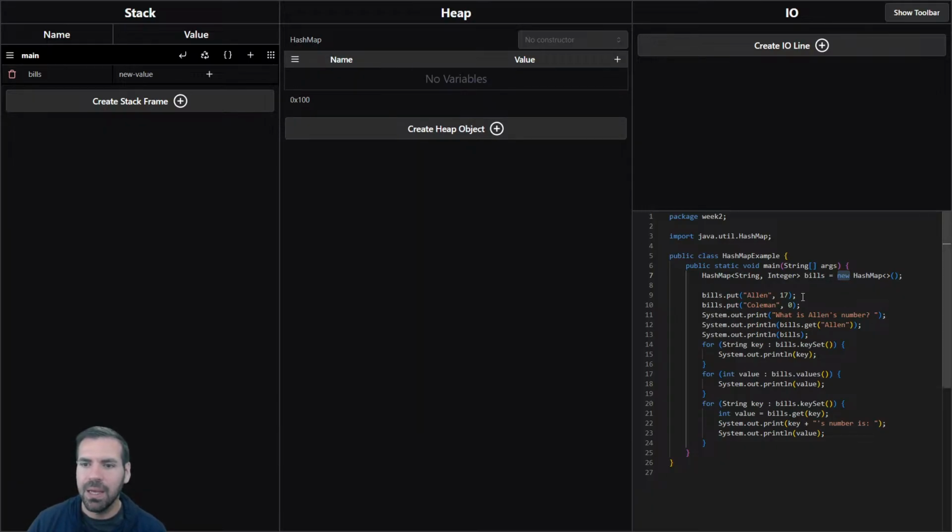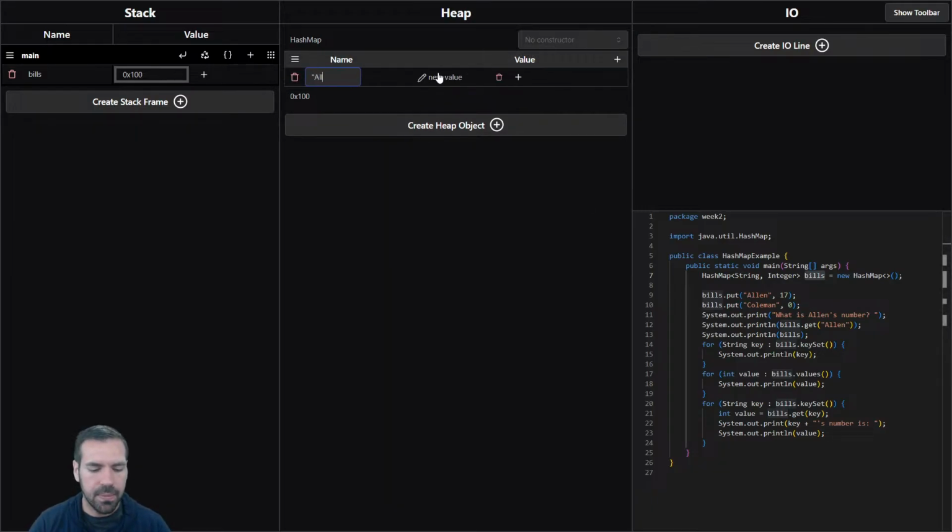Just don't do it. And the next line, bills, and that resolves to constructors. When we see new, this always resolves to a reference to the object that was created. So this resolves to 0x100 in our case, and that's what's stored in our variable. And then bills dot put Alan 17. Bills dot put colon 0.